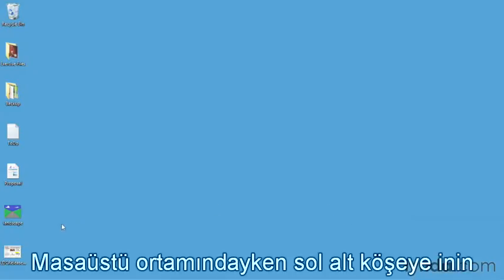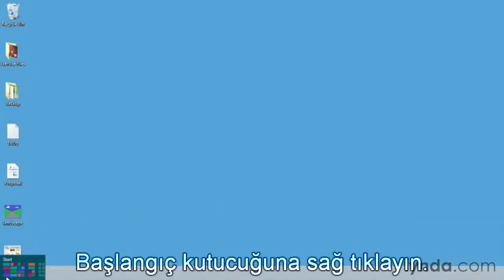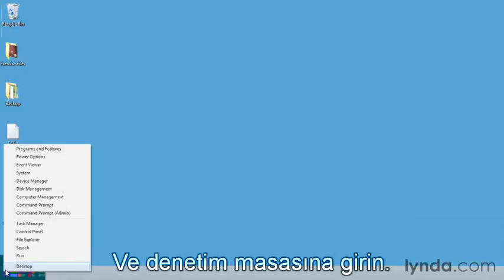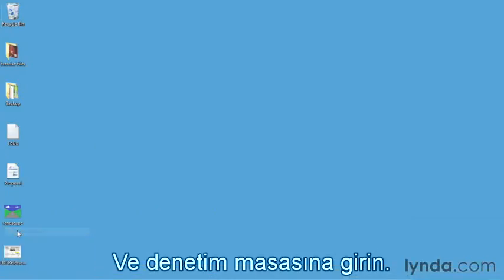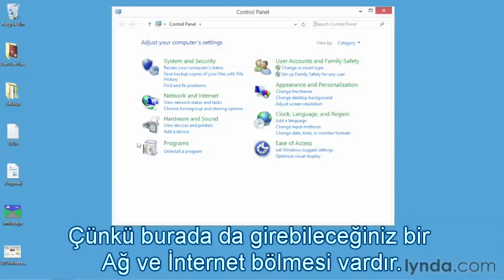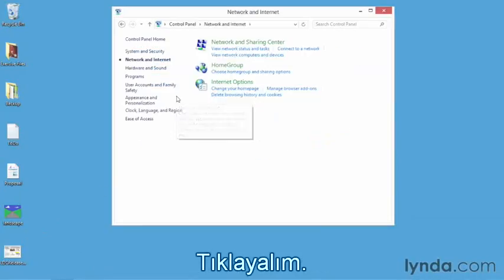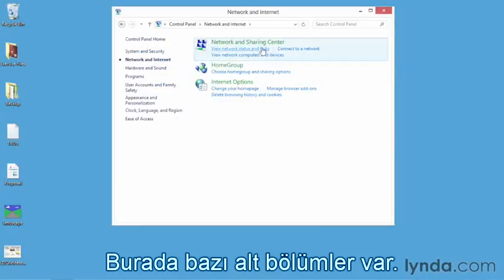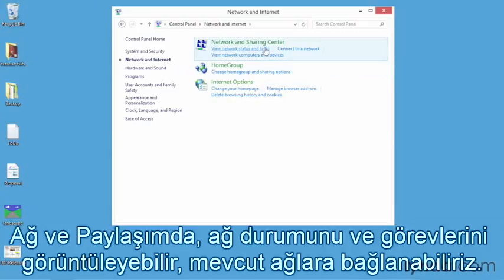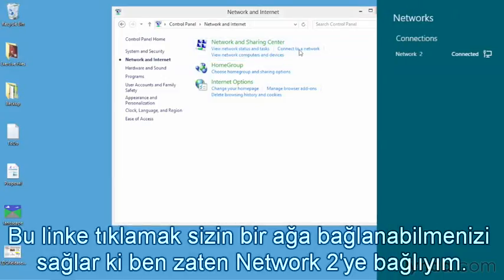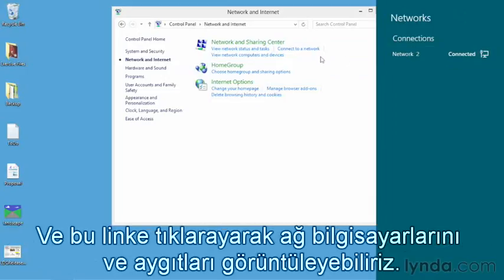Let's go down to the bottom left corner since we're in our desktop environment here and right-click the Start tile and go to Control Panel. Because you also have a network and internet section here you can go to. We'll click that. And over here we have some subsections. Network and sharing, where we can view the status of our network and any tasks. Here we can connect to existing networks. Clicking this link allows you to connect, and you can see I'm already connected to network 2. We can also view network computers and devices that we can access with this link.